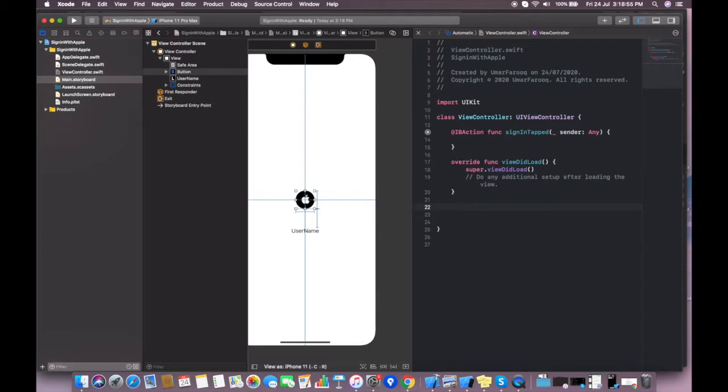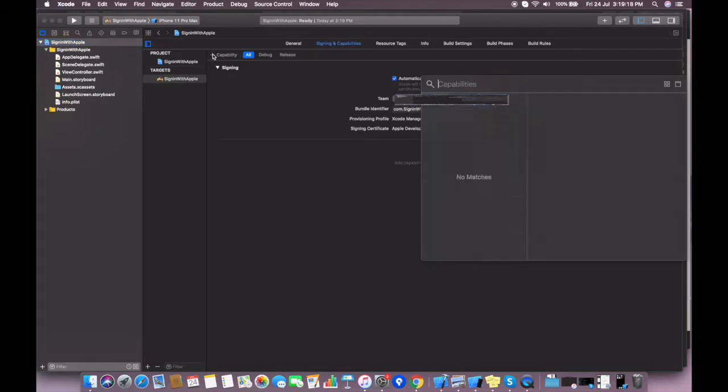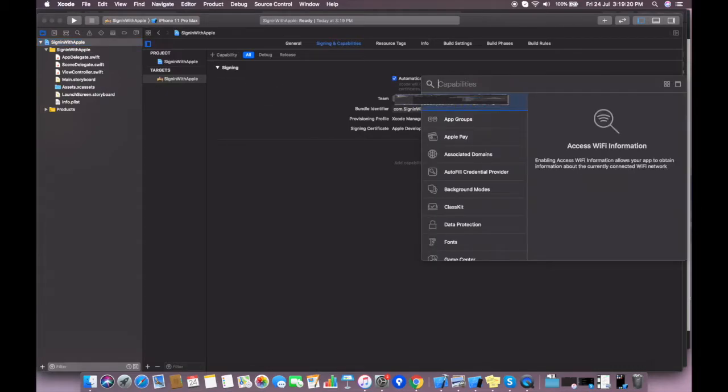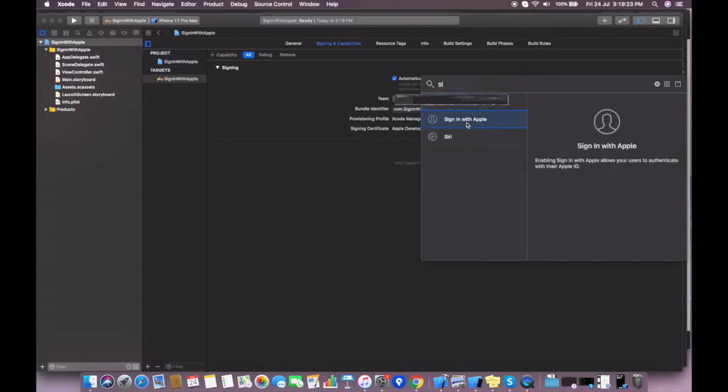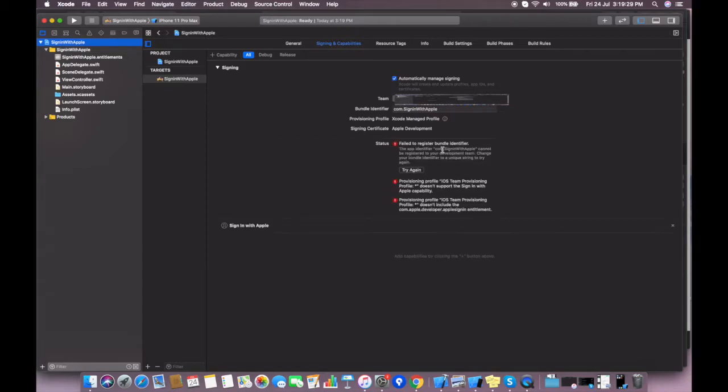Now I will add the capabilities in the project, so that the project uses Sign in with Apple functionality. Now you can see that I'm adding this. Now here is an error. What is it? It's a bundle identifier error. It is saying that you have to create this identifier on the Apple developer account as well, where I will create this project.